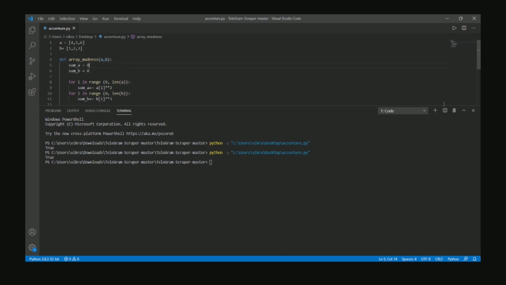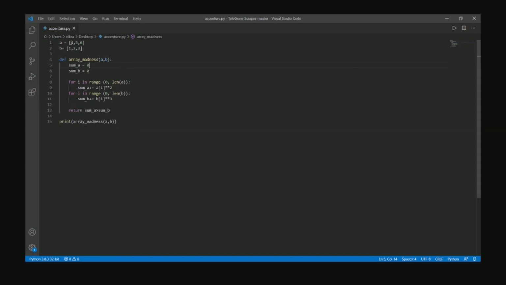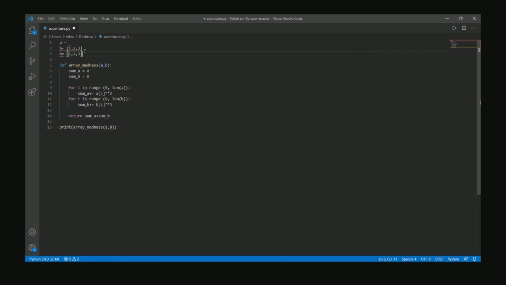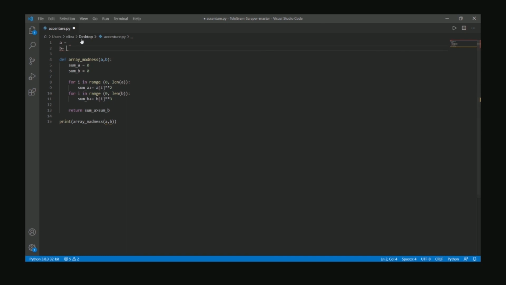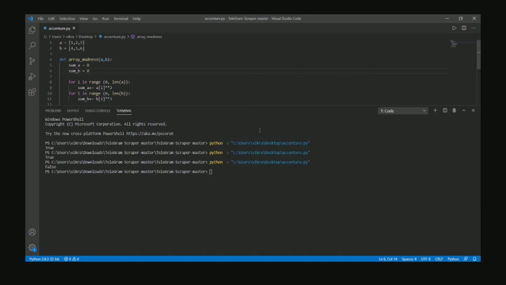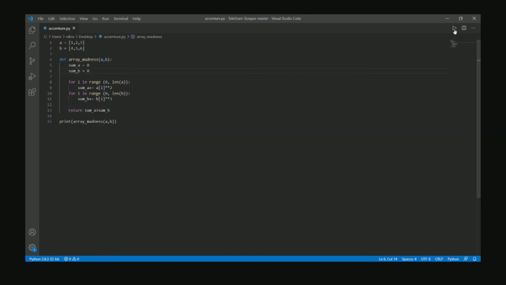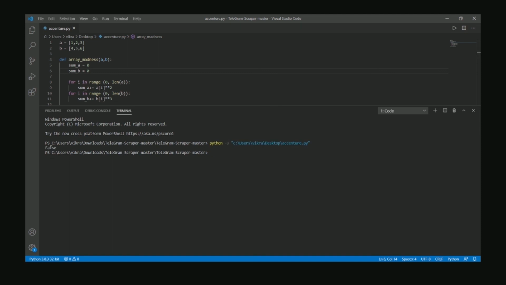Now what if I replace this variable with each other? I will just cut, paste, and make it. I'm just interchanging them with each other. Now it should return false, right? So let's see. Yes, it is returning false. I'm deleting this terminal, and yes, it is returning false.